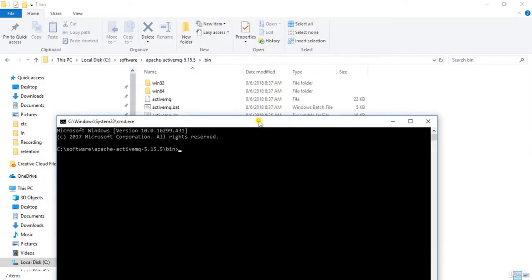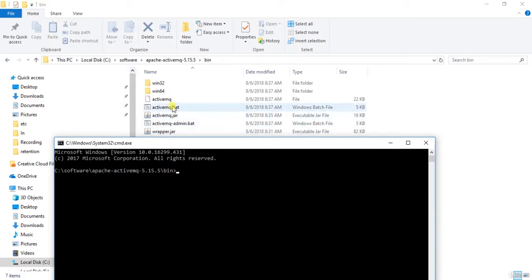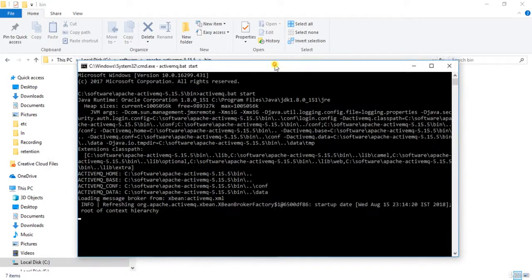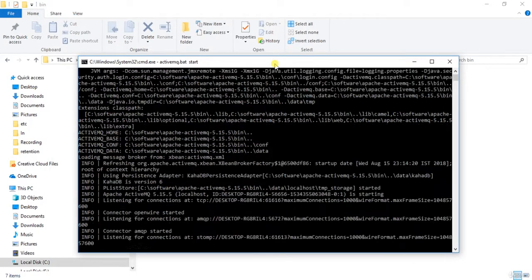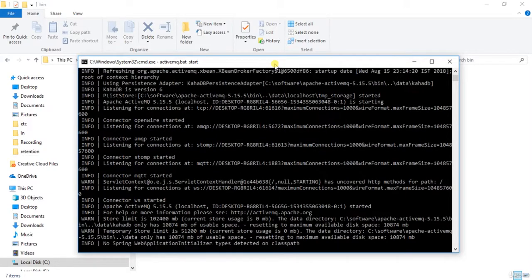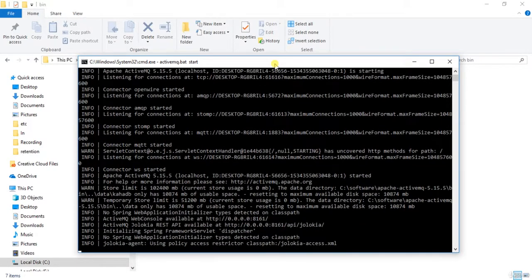So this is the location from where we need to start, and this is the batch file to start ActiveMQ. So we'll write activemq.bat space start, yeah, space start. Click on enter. So this will start my ActiveMQ, and the default port for MQ is 8161.